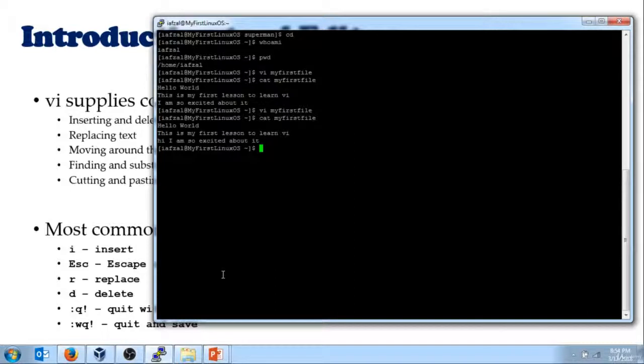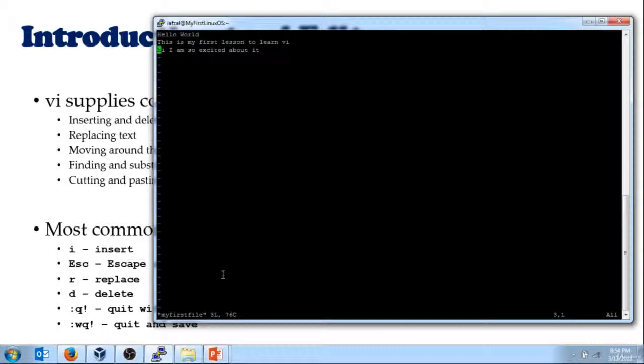Now I want you to go back into your file and hit VI and my first file, and I want you to delete hi and leave that as is. Now, how do you move around inside of a file when you are already in the VI editor? You could use the up, bottom, left, right keys on your keyboard to move around. But remember, you cannot use these keys if you are in insert mode.